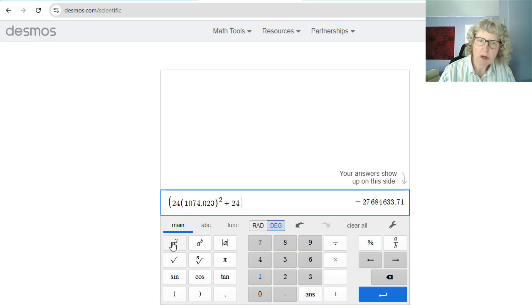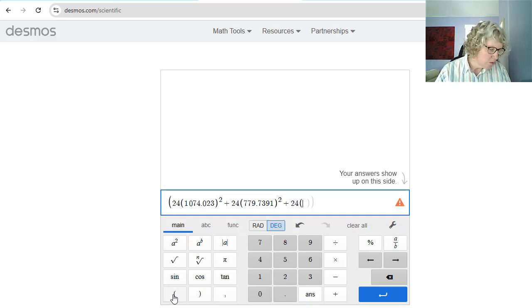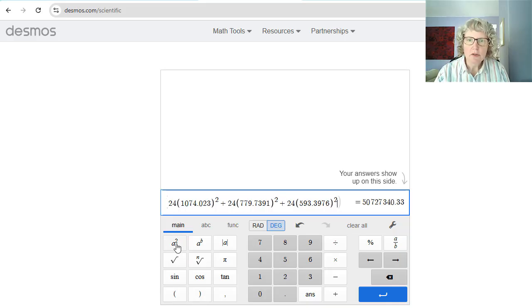plus 24 parentheses 779.7391 close square plus 24 parenthesis 593.3976 square. Okay. And so now I get the top value. So I'm going to write that down, okay, and then I'll show you.